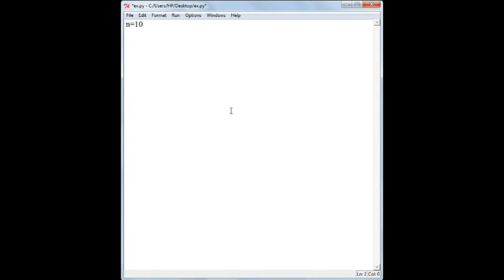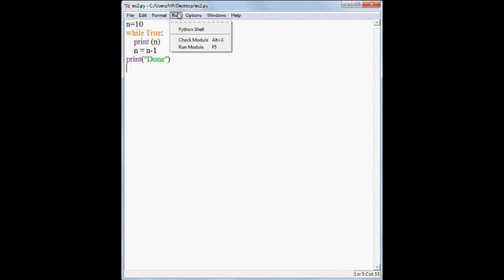Say n equals 10, while True, print n. So this is our infinite loop.